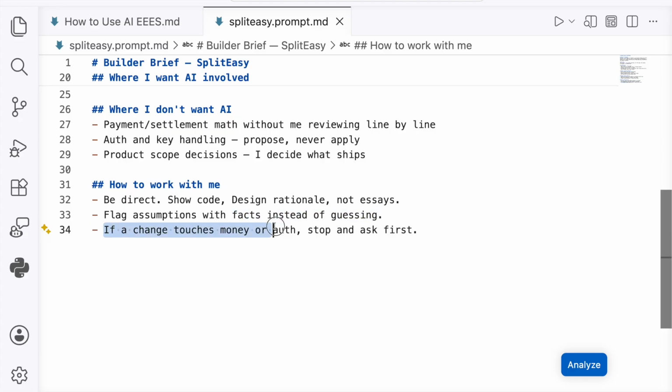If a change touches my money or authentication, stop and ask first, because these two are key things for my app. Because if someone modifies money in my Splitwise app, I'm the one who is losing. And authentication is also key, I don't want anyone other than my roommates to authenticate to this app. I want a particular set of users to authenticate.